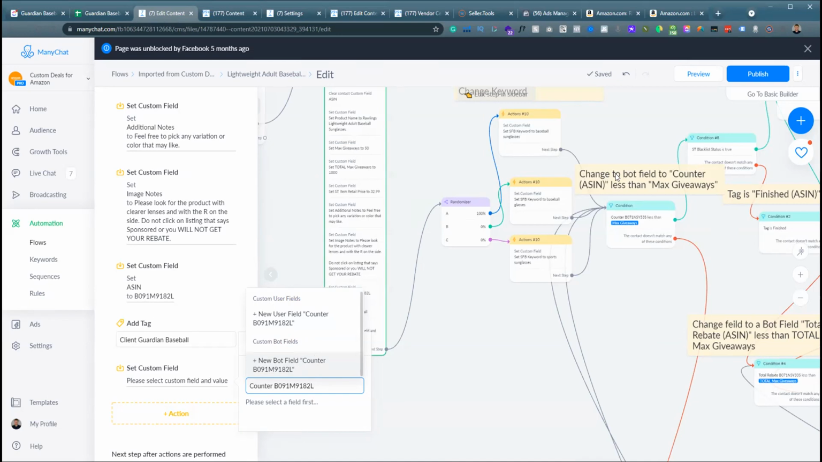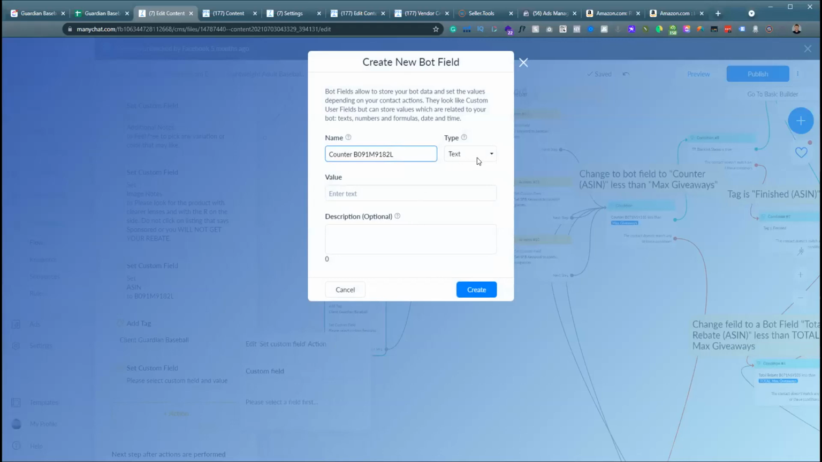Oh, it says right here, change to bot field. Okay, yeah, obviously do what it says. So then click bot field. And then here, select number. It's really important that you select number here. And then don't worry about entering a value. Press create.